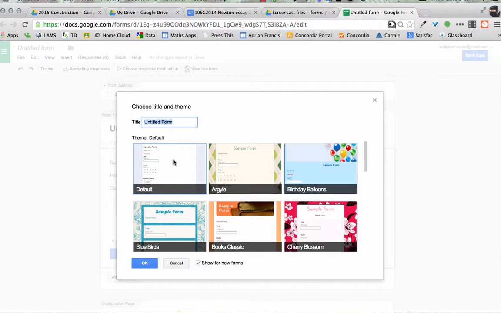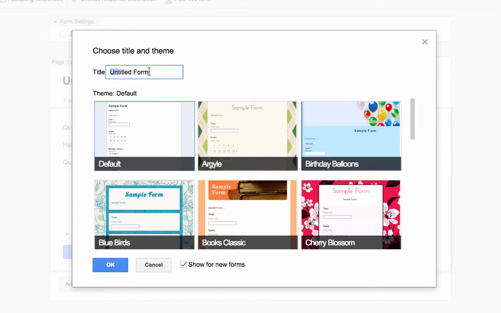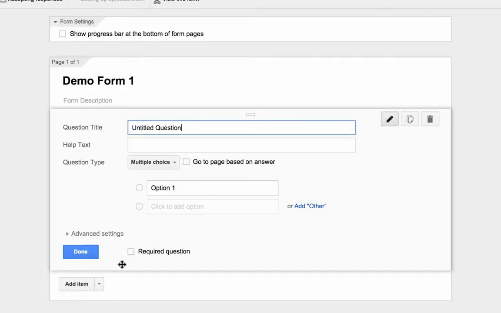I'm just going to use the default one, and I'm going to title this Demo Form 1. And what that does is it comes up with a standard set out for a form. We're going to do 3 or 4 questions in here.